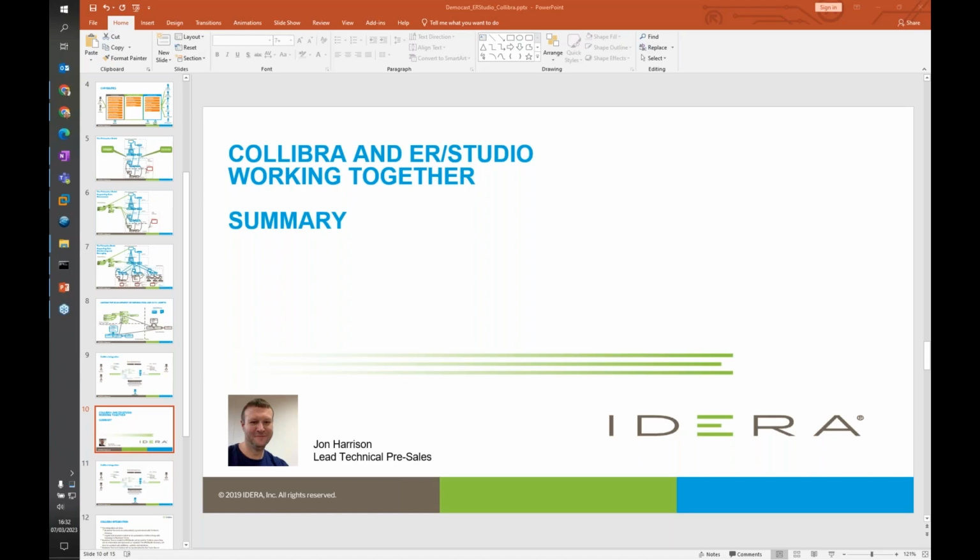So a few general questions in terms of the integration and security. Is it the same password and login for Collibra and EOS Studio? At the moment, no, they are separate passwords. So we are working on a single sign-on update for EOS Studio very soon. So that should be coming out a little bit later this year.